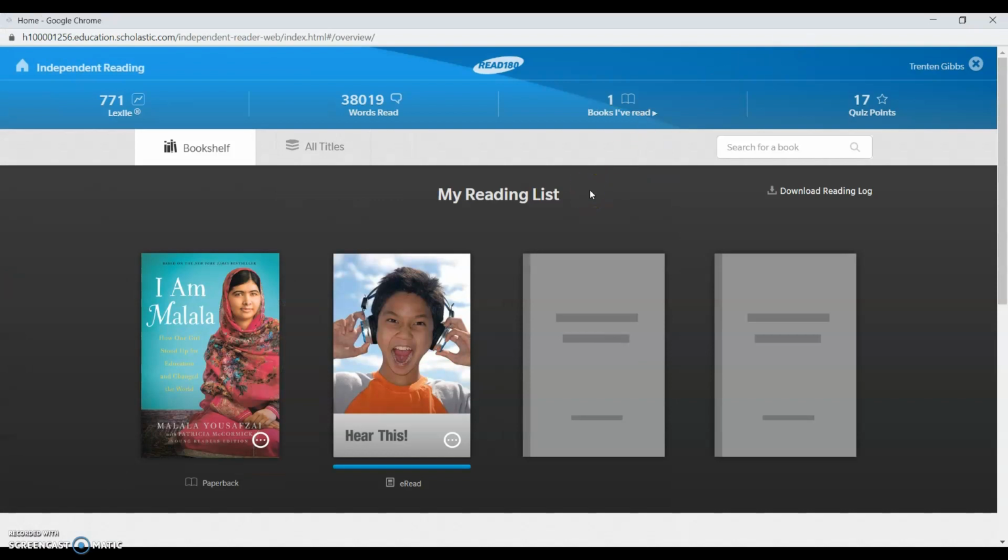So when the kids go on, it'll show me their Lexile. This student's already read one book, so he has some words read. And quiz points is how many points. I normally give prizes for this in my classroom, but I don't know what that's going to look like. So in his reading list he has I Am Malala, which is a paperback. We read that together as a class. And then he had an e-read.